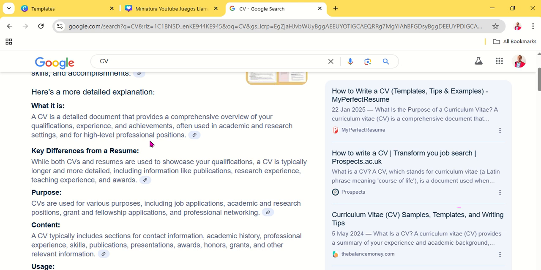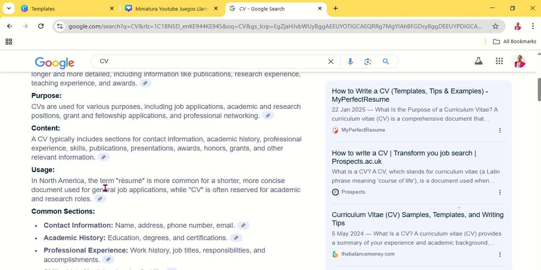Sometimes someone can ask you what's the difference between a CV and a resume. So let's look at those differences. While both CVs and resumes are used to showcase your qualifications, a CV is typically longer and more detailed, including information like publications, research experience, teaching experience, and awards. A CV is used for various purposes, including job applications, academic and research positions, grant and fellowship applications, and professional networking. What content does a CV entail?